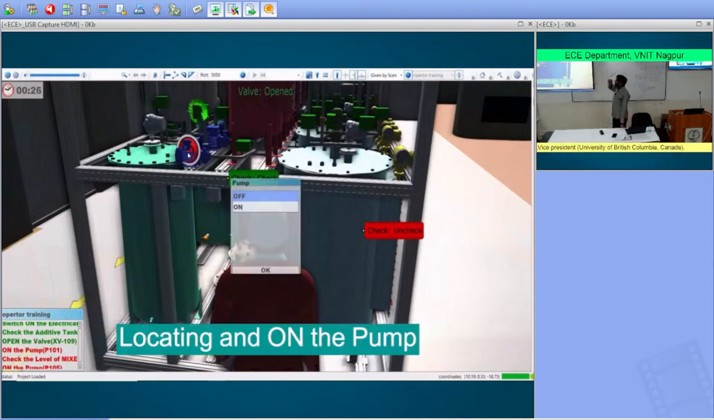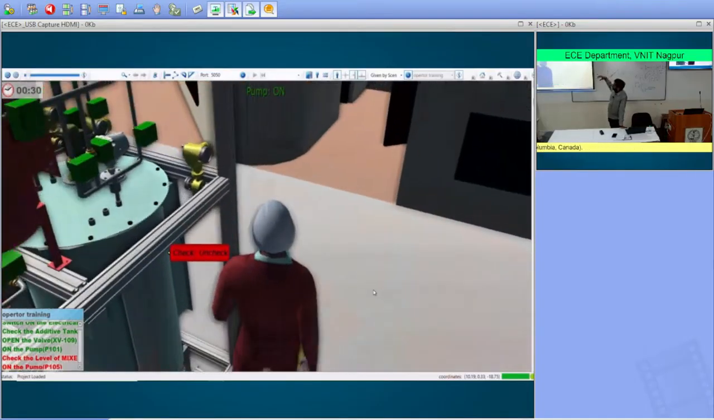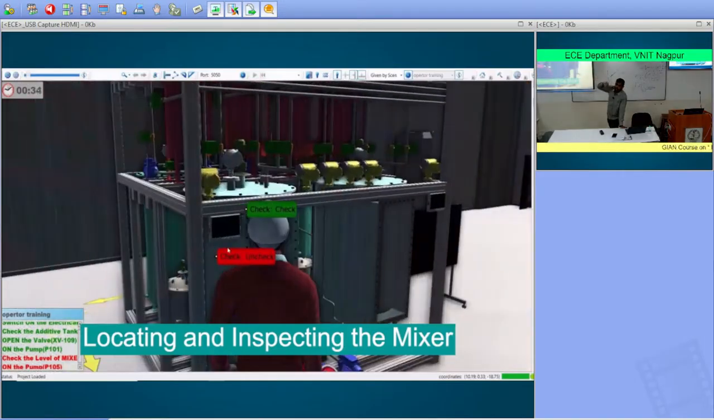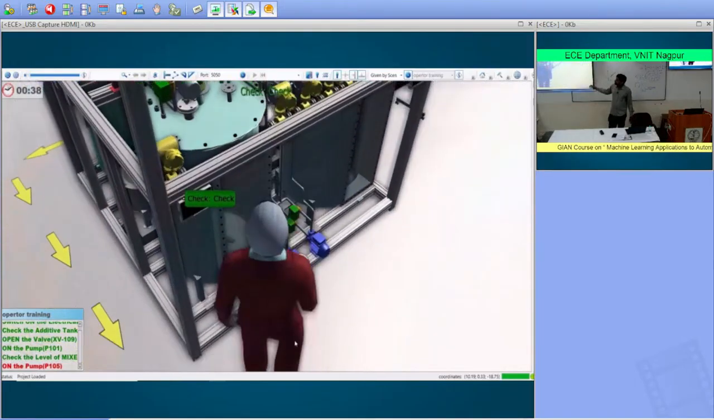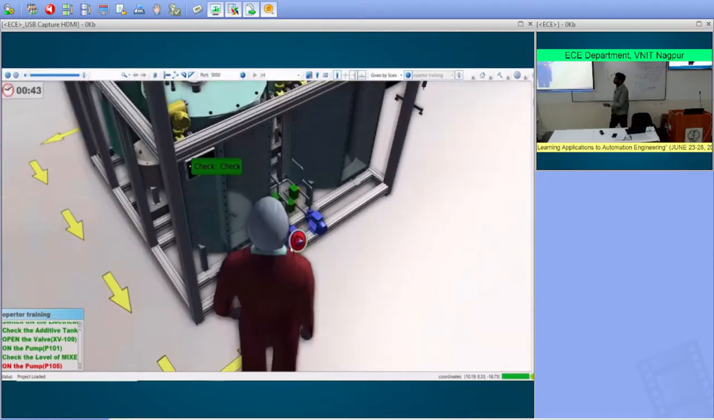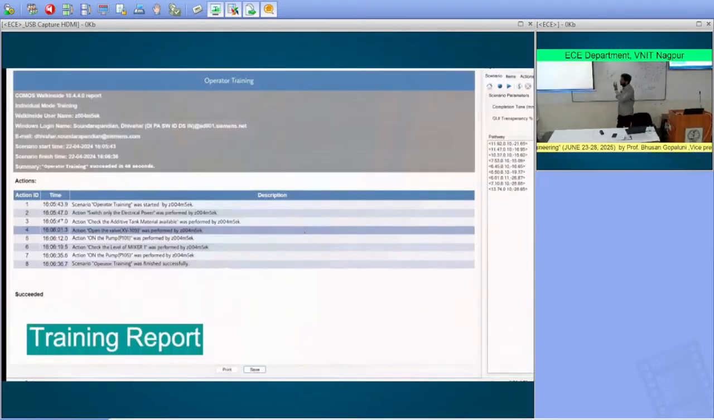After that, the pump will be open. Like that, we can do all these things virtually, training the operator before they enter the plant. It will increase the operator's knowledge. After finishing, we can generate a report from here in Walk-in Site, which is very useful to see the operator's performance and sort things out before they enter the plants.